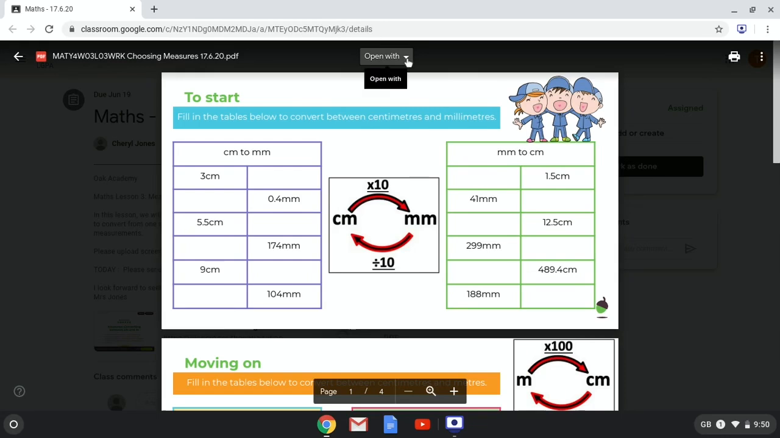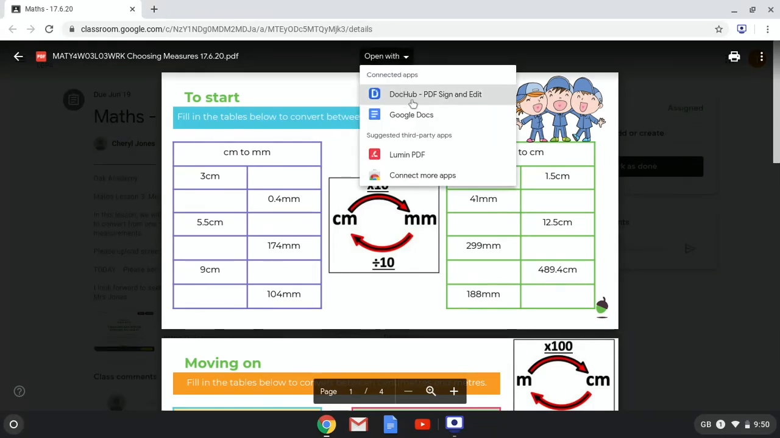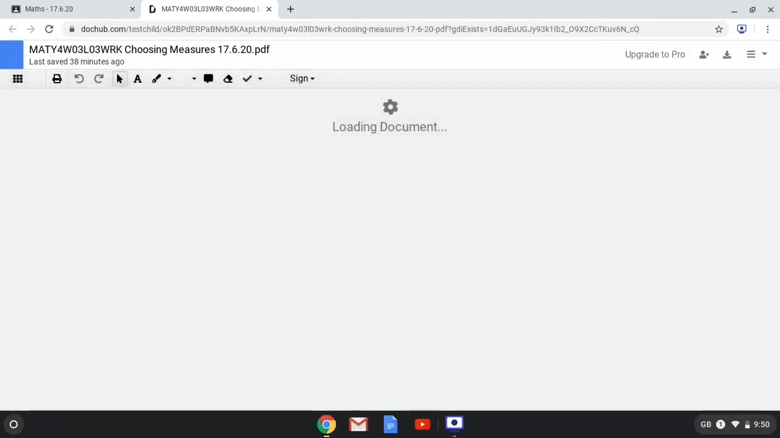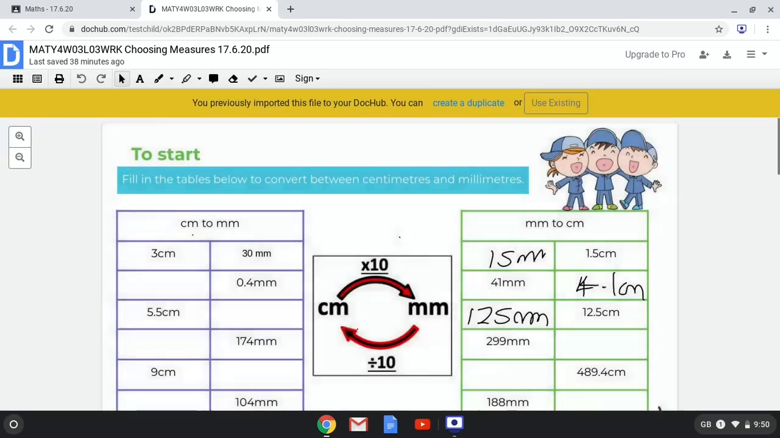We'll click Open With at the top there, and you should see the option for Doc Hub PDF, sign and edit. If it's not there, you might be able to just look for it in the option underneath, and it will open up again where you've got the option to make some edits and changes to your document. As you can see, I've already had a little experiment with it at the moment.